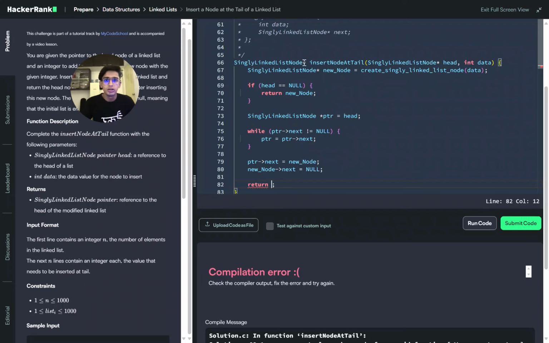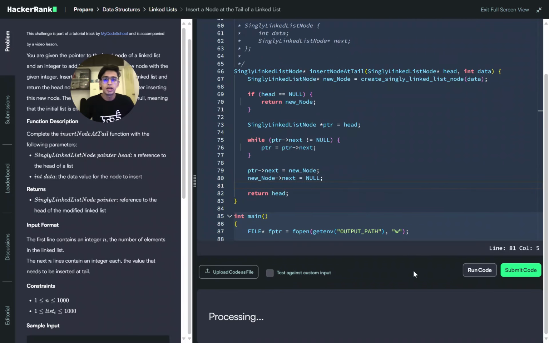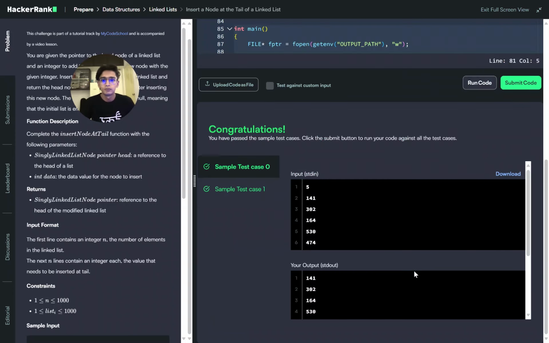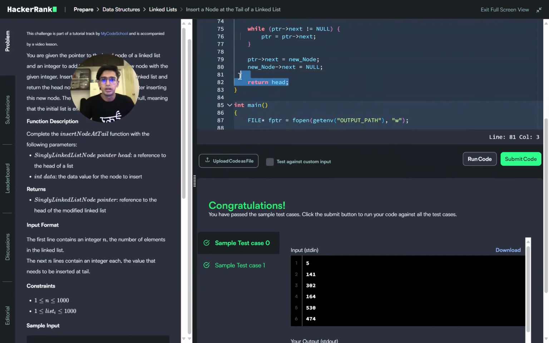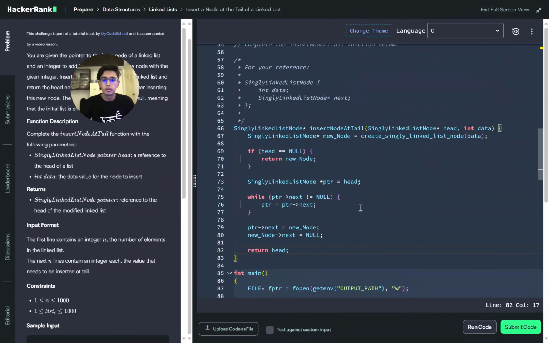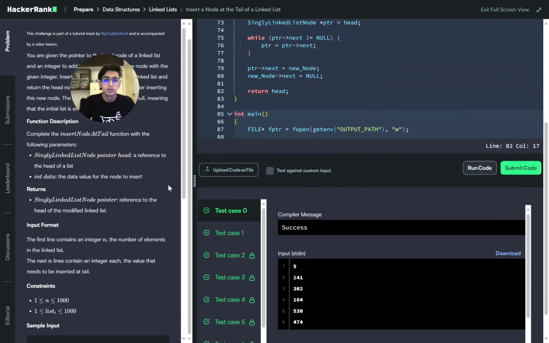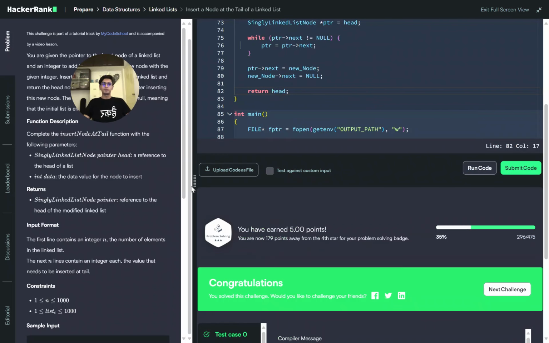So, see here, it's not a void function, it is returning a pointer. So when we are done with the operation on the linked list, we usually return the head of the linked list so that the list can be accessed again. So yeah, that's it. The return head statement was missing. So yeah, this is how you insert a new node at the tail of a linked list and submit the code to get a nice little star. And that's it. Thank you for watching.